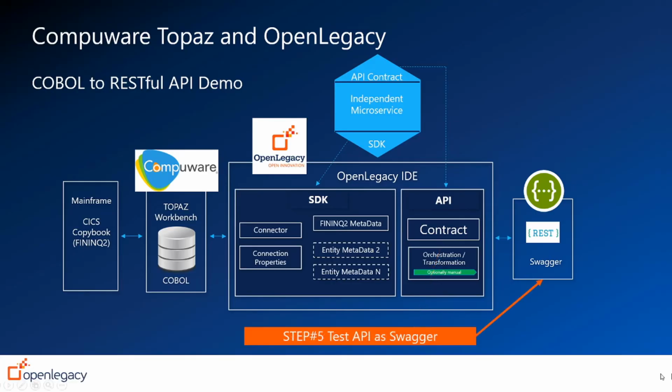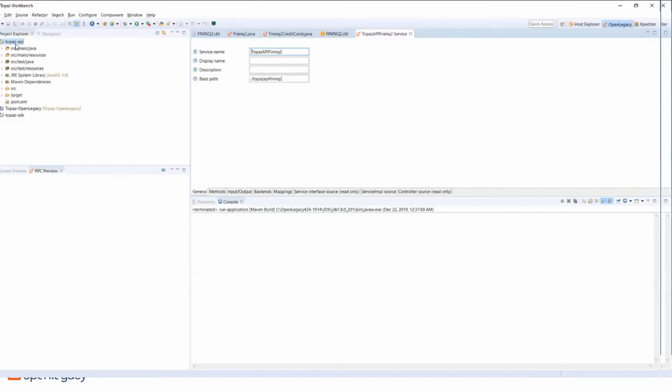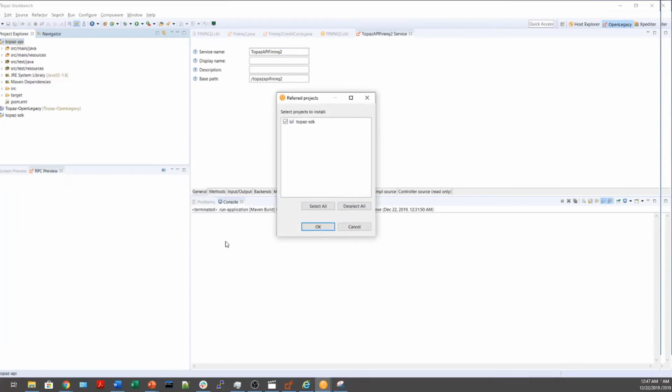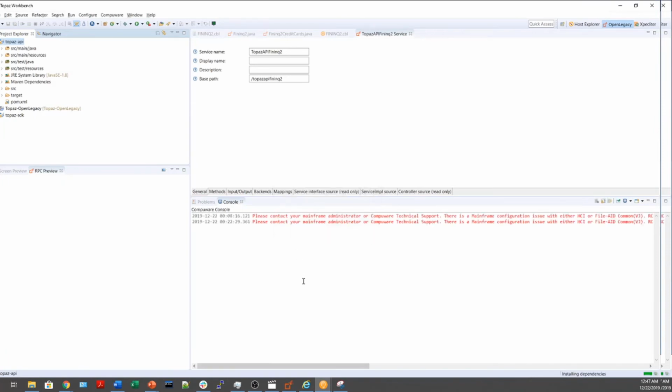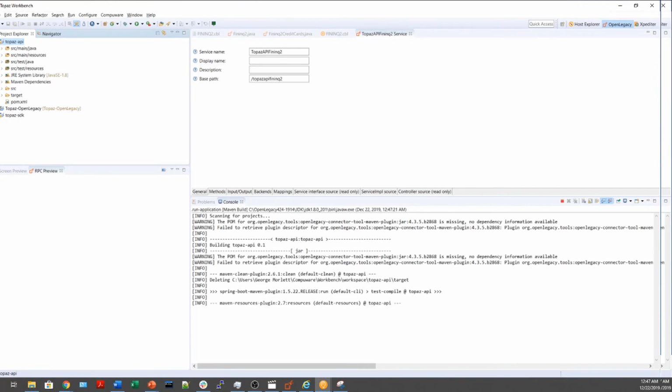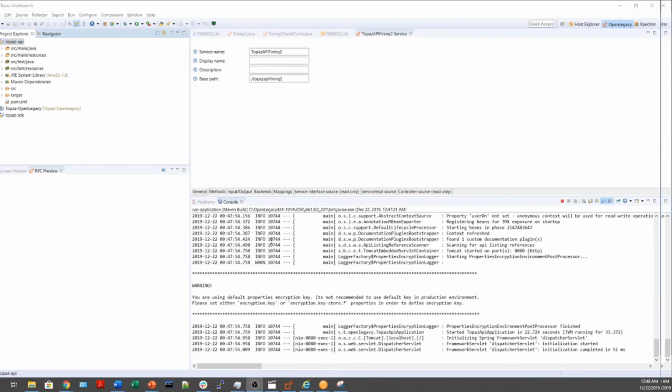The last stage is to launch the API and test it as a Swagger specification. Right-click on the API and run the application. When the application is running, it takes over local port 8080, so we open a browser to that localhost and open a Swagger page with our API.